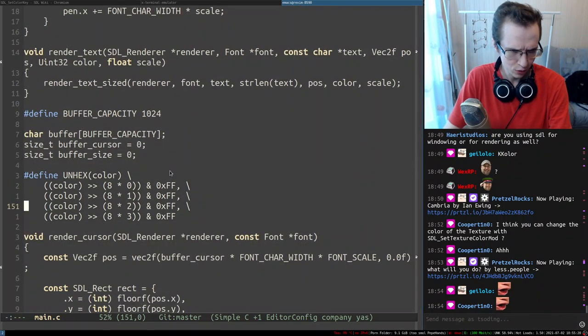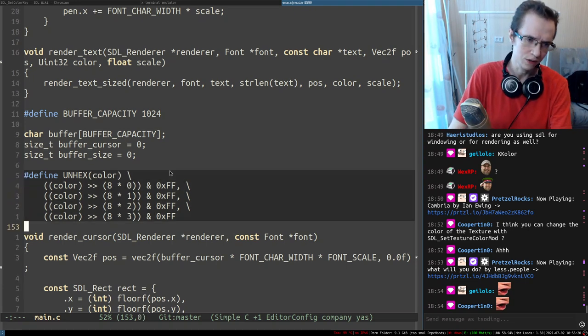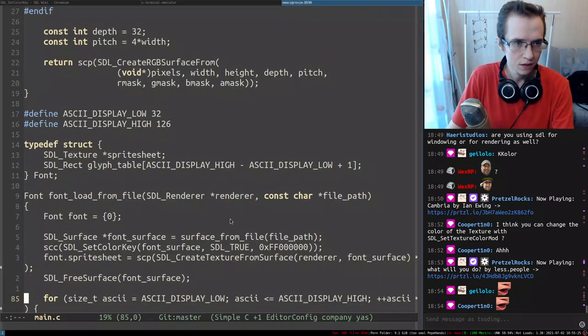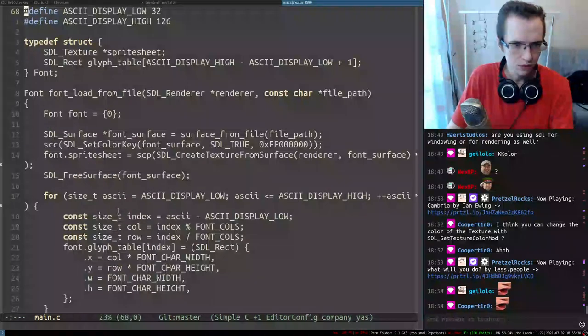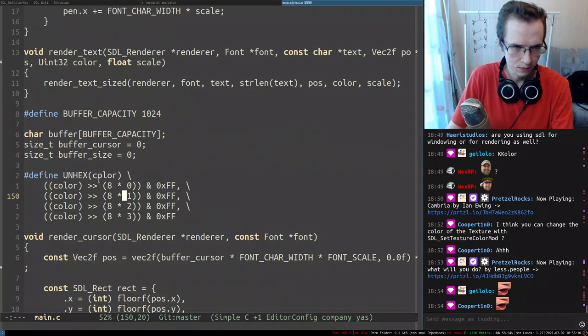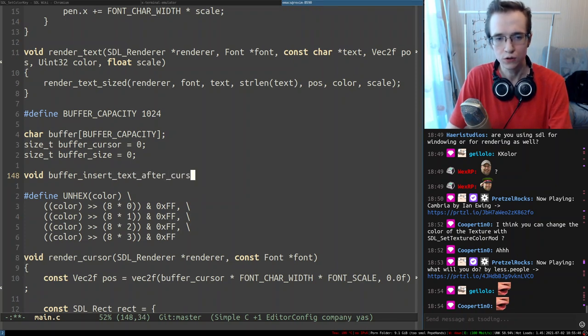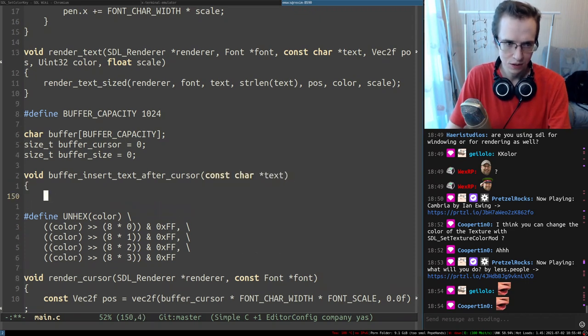I have an hex in here. Do I even use an... Oh yeah, I do use an hex somewhere. So this is the buffer capacity. There's a lot of things. Yeah, let's create a function in here. Buffer insert text after cursor. We're going to be accepting the text like this.